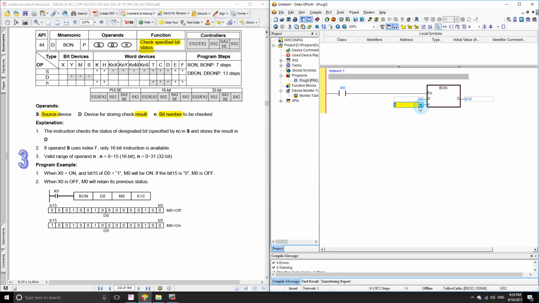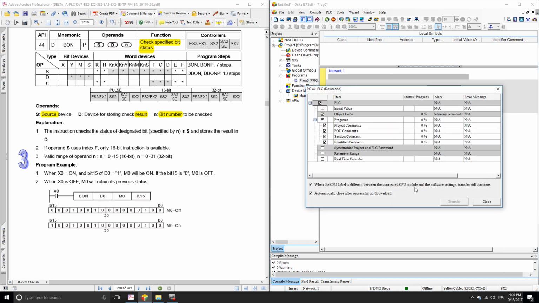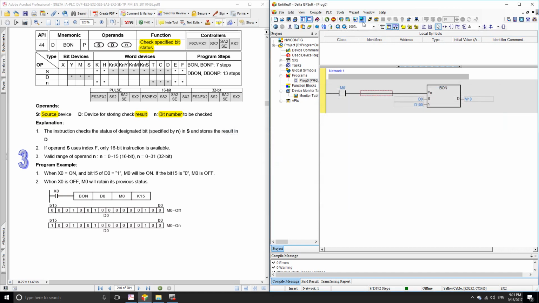Actually, I'm going to change it: instead of being a constant, I'm going to change it to another register, let's say D100, just so that we can change the value as we wish. And let me download it. Okay, go online.